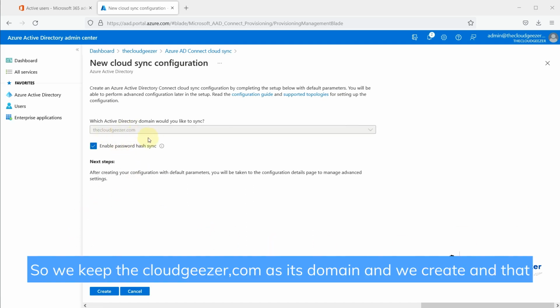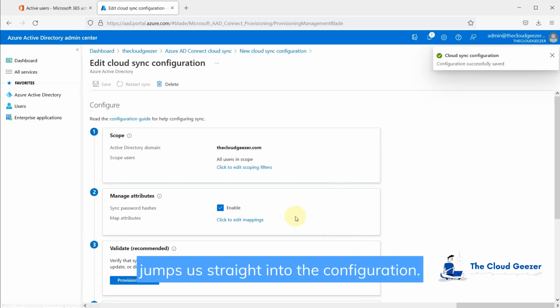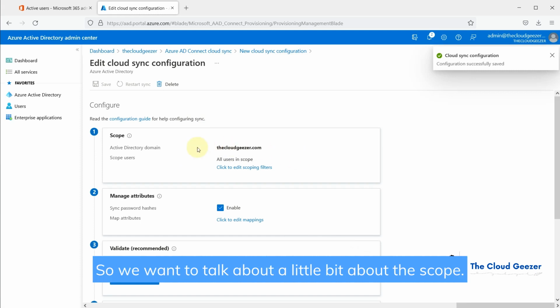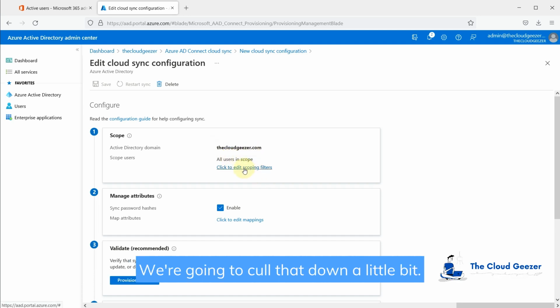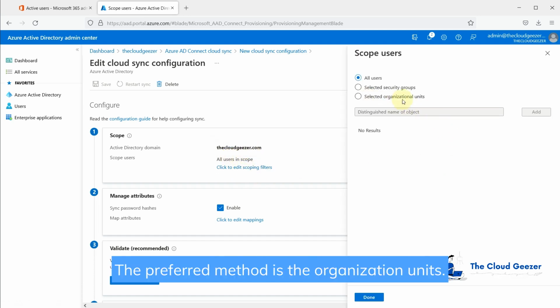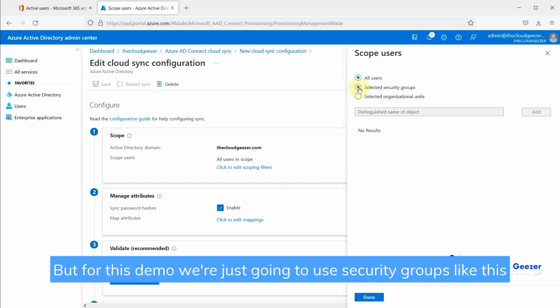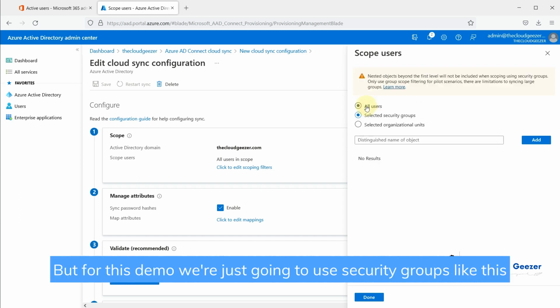So we keep the cloudgeezer.com as its domain, and we hit create, and that jumps us straight into the configuration. So we want to talk a little bit about the scope. Now, generally the default is it will take all users from this domain. We're going to cull that down a little bit. The preferred method is the organization units, but for this demo, we're just going to use security groups like this.